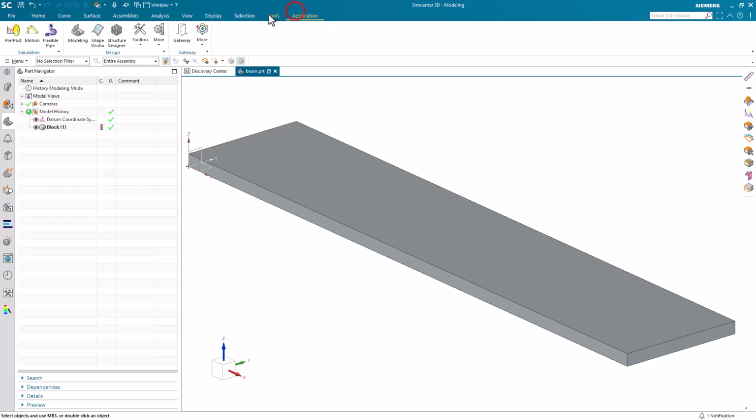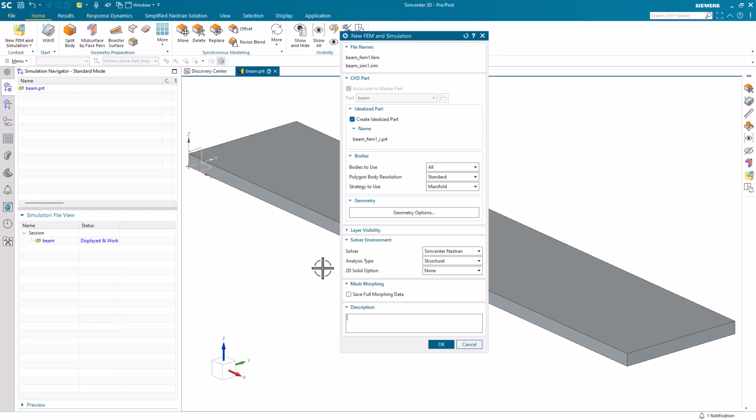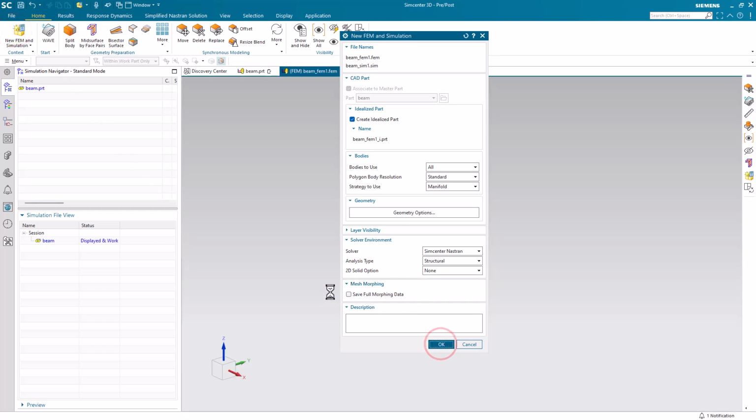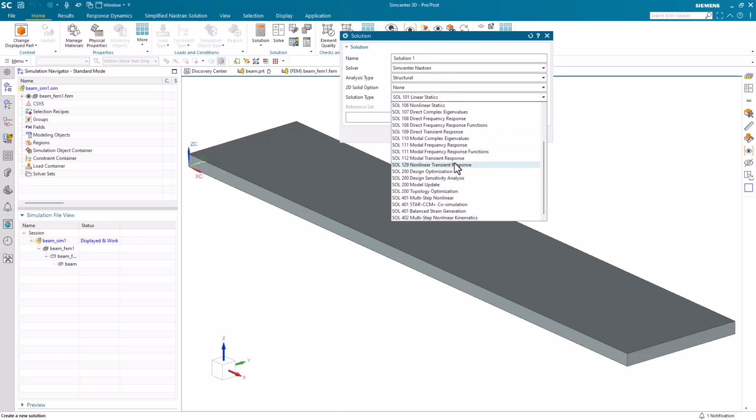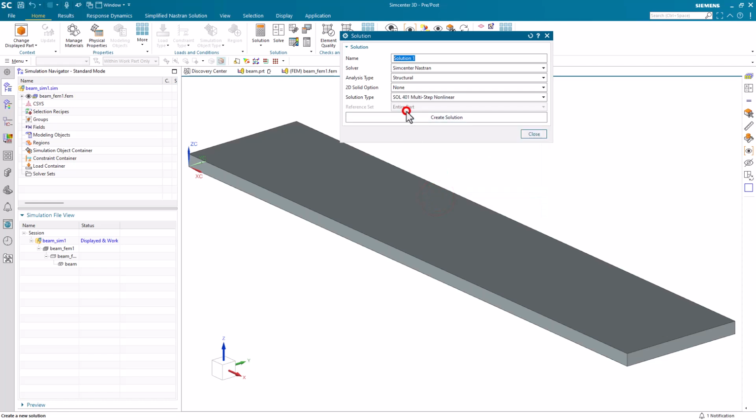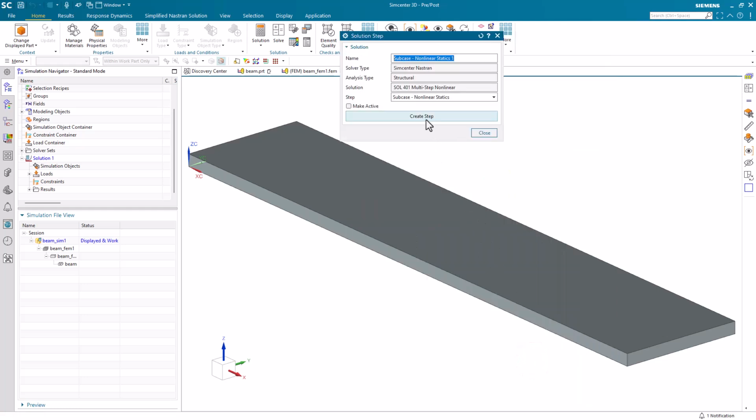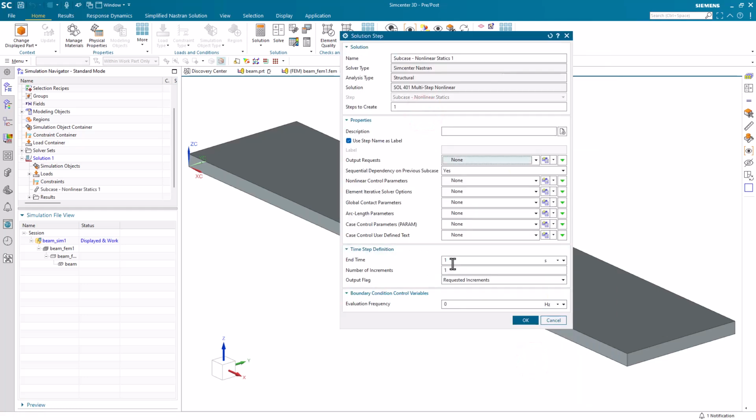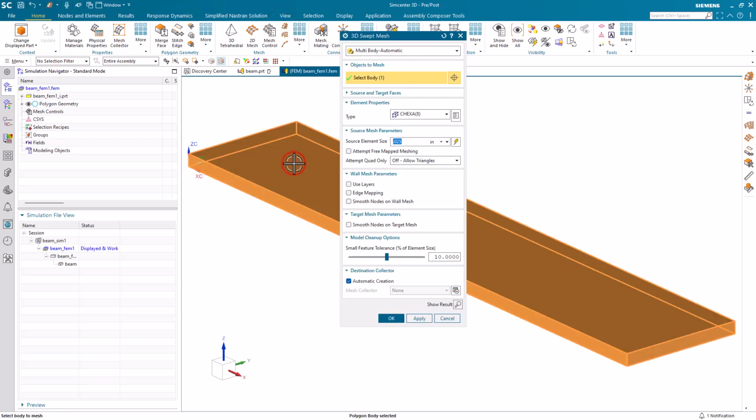Now we'll create our simulation files. We'll create a multi-step nonlinear solution. We'll take the defaults and create a nonlinear static subcase with an end time of 4 seconds with 50 increments. Next we'll put a mesh on our geometry.